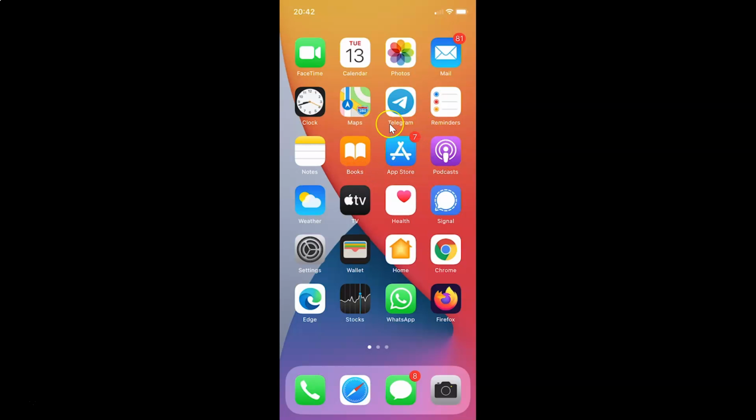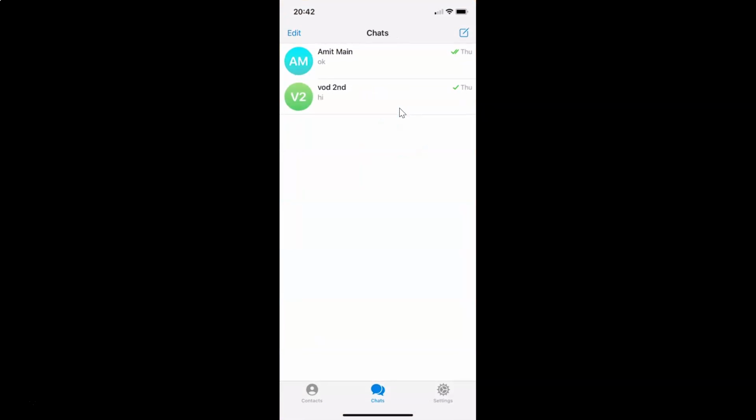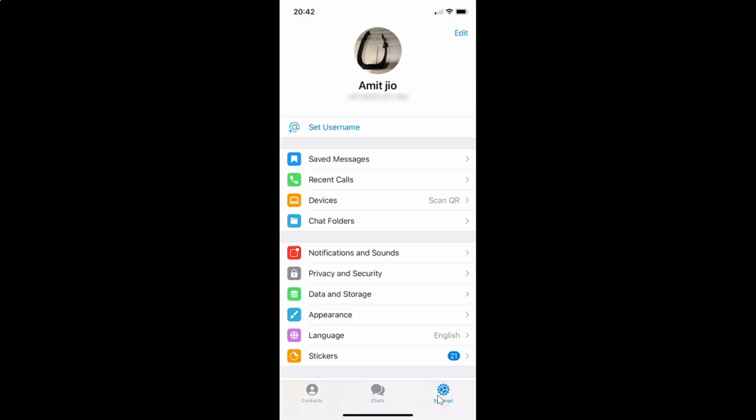So first of all, you have to open your Telegram app. So here is my Telegram app. Let me tap on this to open it. You can see guys, it's opened. And after that, you have to tap on this settings, this gear icon at the bottom right. So let me tap on this.